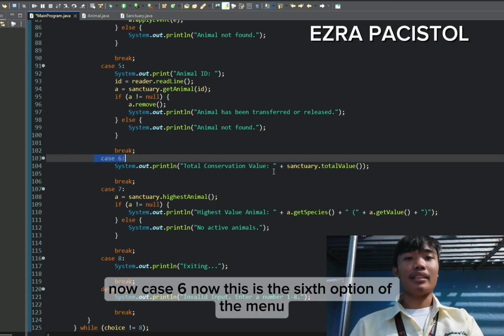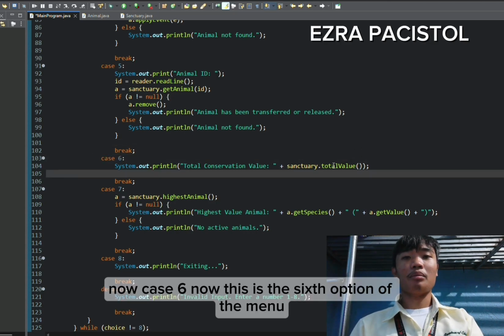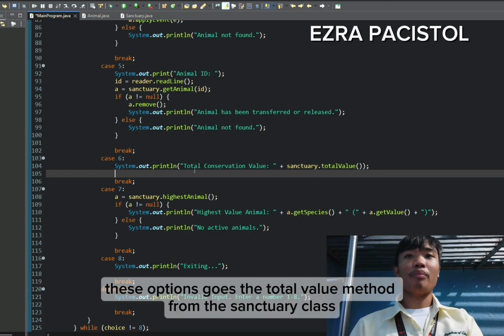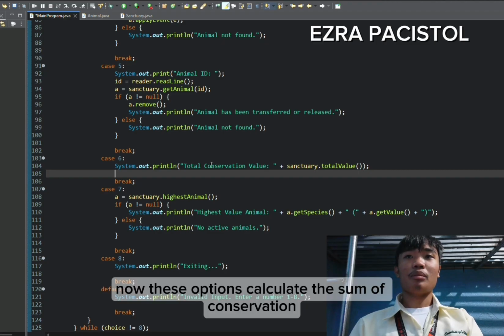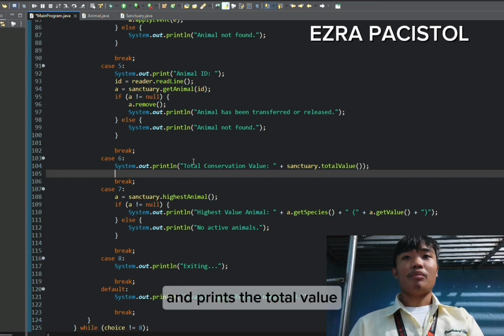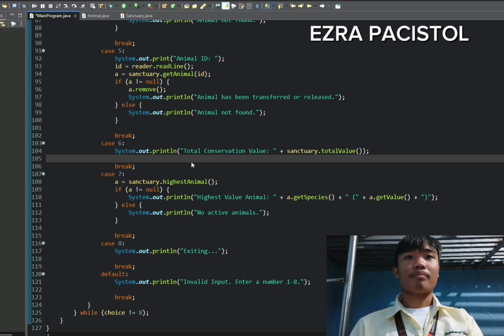Now, case 6. This is the sixth option of the menu. This option calls the total value method from the Sanctuary class. It calculates the sum of conservation values for all active animals and prints the total value.